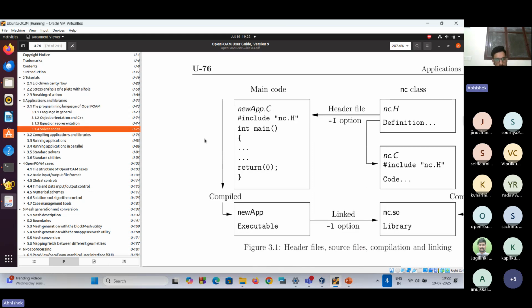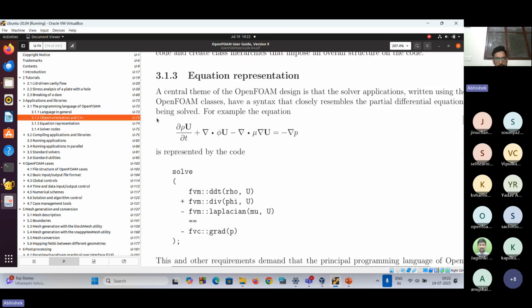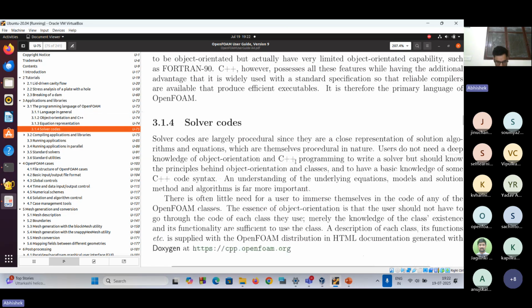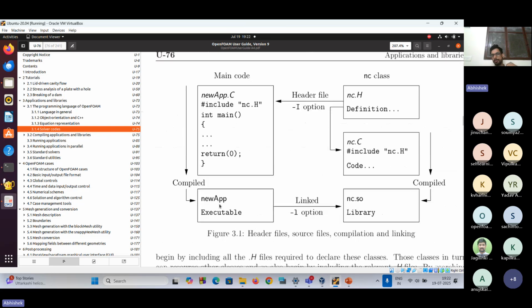So this is how the equations are written in OpenFOAM. This equation is written like this in OpenFOAM. A bit advanced things, I will not go into those, but this is how OpenFOAM compiles the code. So this is the main function, that is the application folder.